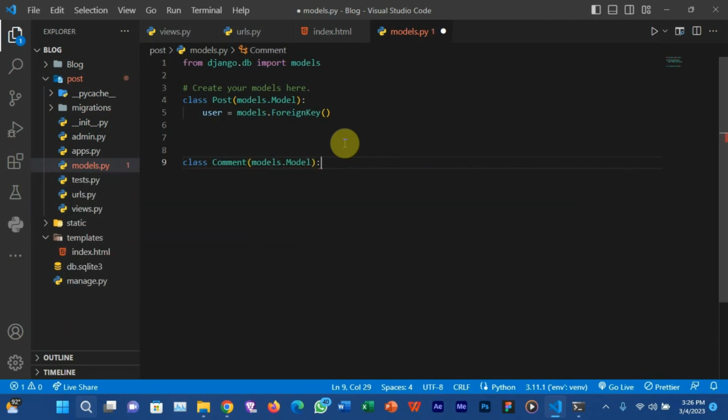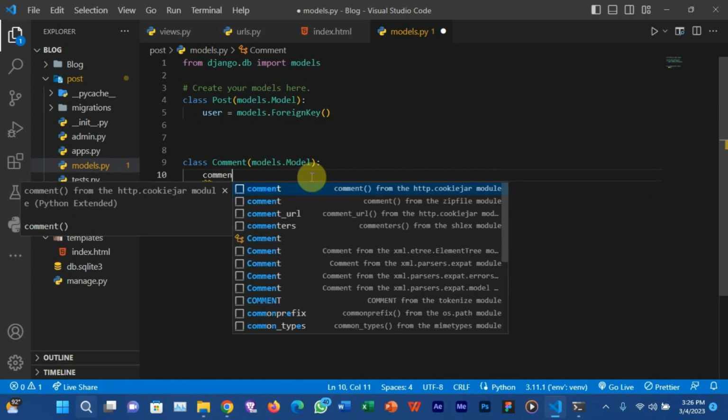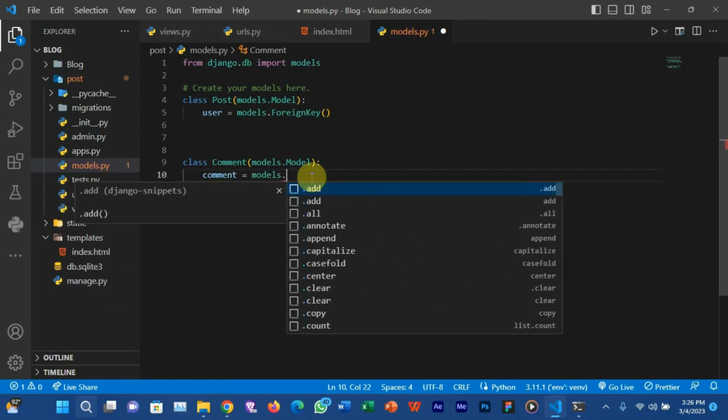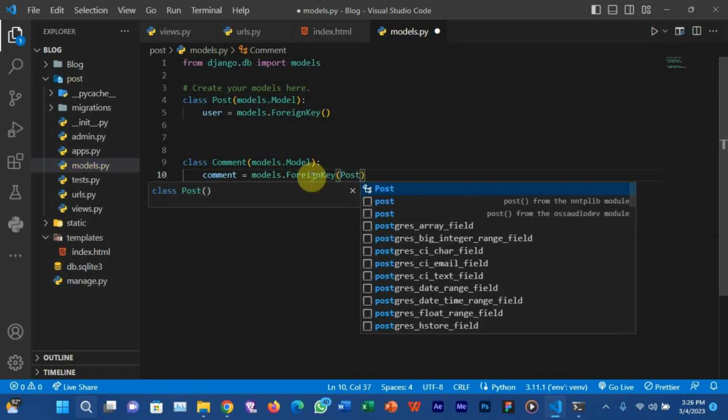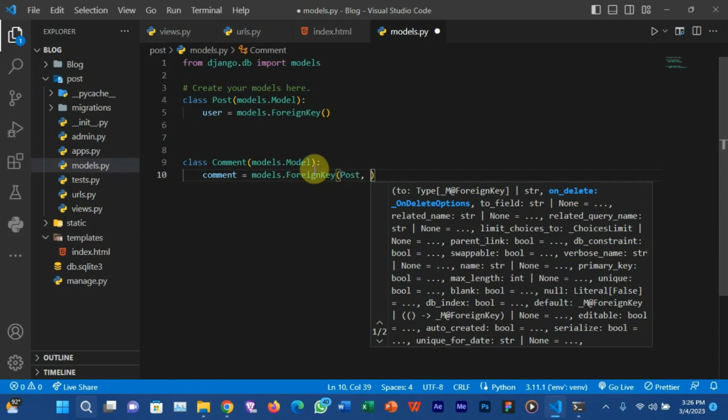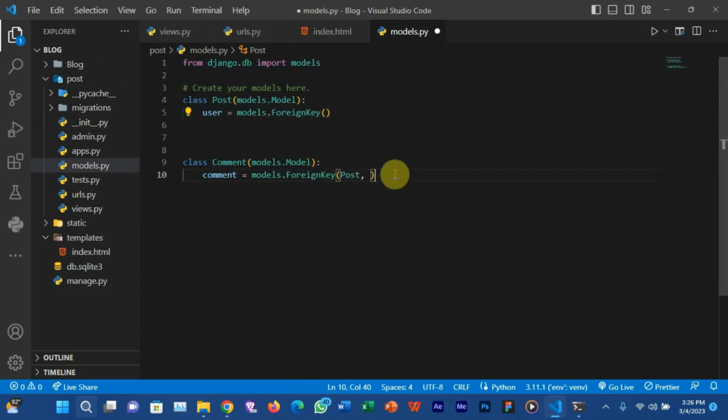So if you want your post to be related to this comment here, you can just create a simple thing here. So comment, and then models.ForeignKey. You can now pass the post as a foreign key here, so that your post will be related to the comment. We wrote foreign key because here the post is a primary key, but if you take it to a different table, it will act as a foreign key. So that's why I have the foreign key here.